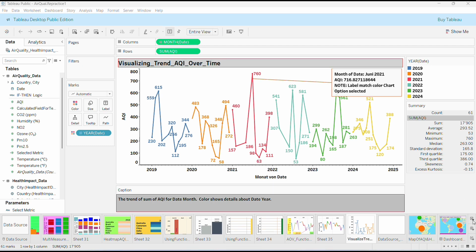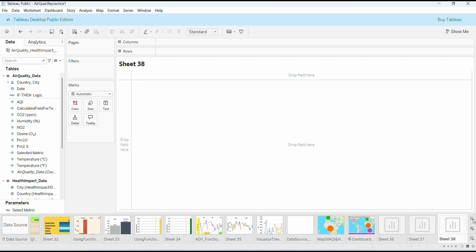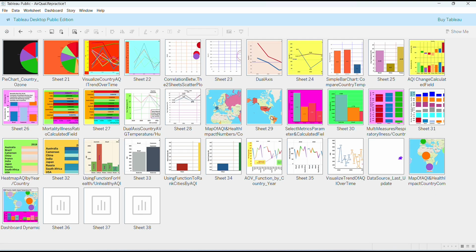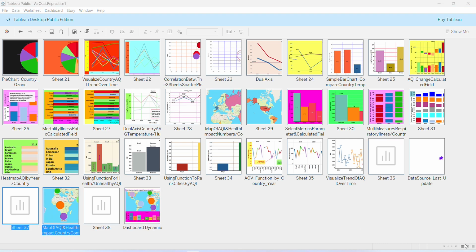Okay, first of all, let's create the three empty sheets: 1, 2, and 3. As I said, 36 to 38. And we go to the sorting area so that we can place them right, where they are right here. So we are going to do the sheet called Visualizing Trend Aki. So we get one there. Okay, now we can go back.